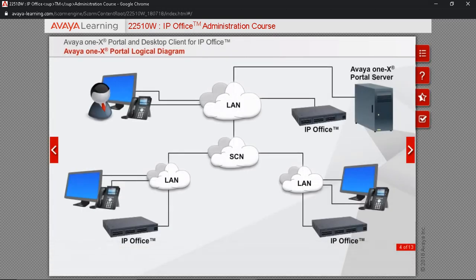This Avaya 1X portal logical diagram shows the IP Office with an Avaya 1X portal server connected into the customer's LAN, which provides the Avaya 1X portal application to the user's desktop via their web browser. It also shows that the Avaya 1X portal server is also providing the Avaya 1X portal services to all other IP Office systems and users over the SCN. All users that require Avaya 1X portal will require an Office Worker, Teleworker, Mobile Worker, or Power User Profile license to do so.